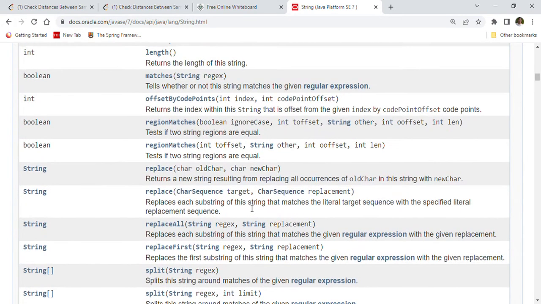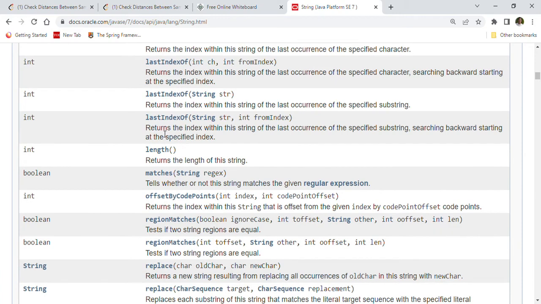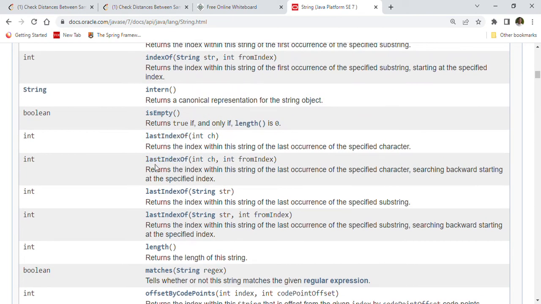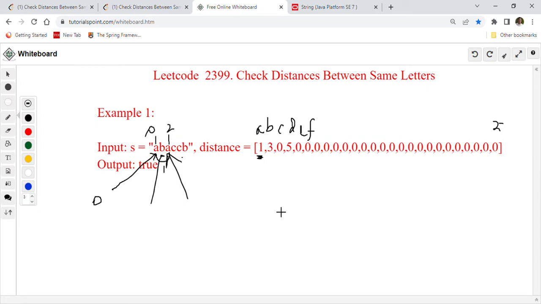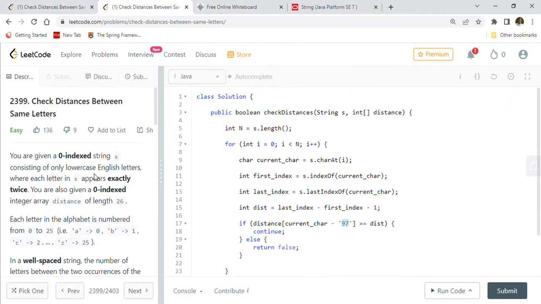So let's take a look at lastIndexOf. This is lastIndexOf, where it returns the index within the string of the last occurrence of the specified character. So we'll use these two methods to find the first and last occurrence, and then we can easily calculate the distance. So I think you got the idea about this problem now. We'll go to the solution now, so let's take a look at the Java code.